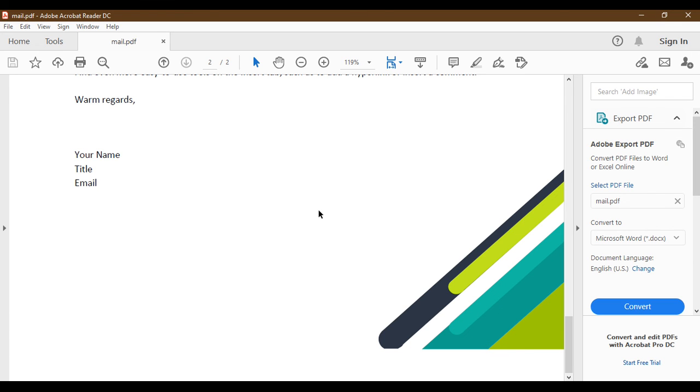Okay students, in this chapter we have learned about the main function of MS Word, that is mail merge. Mail merge in MS Word is used to send a standard letter or email to many people.